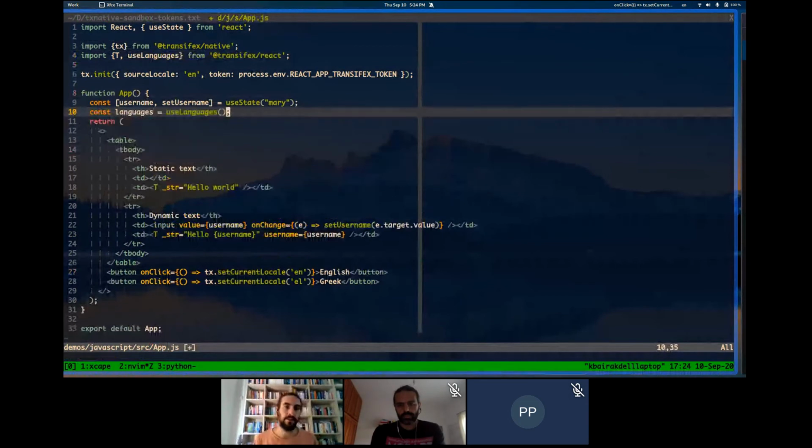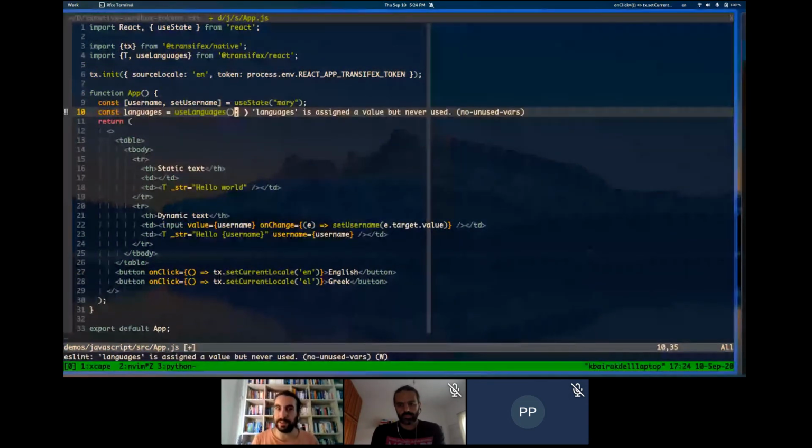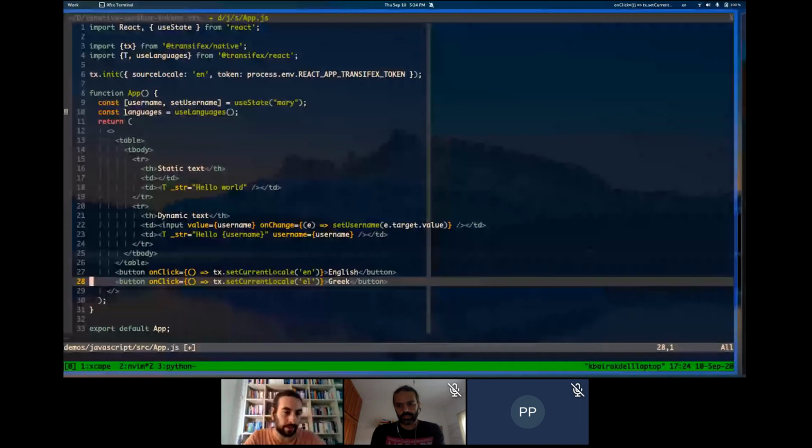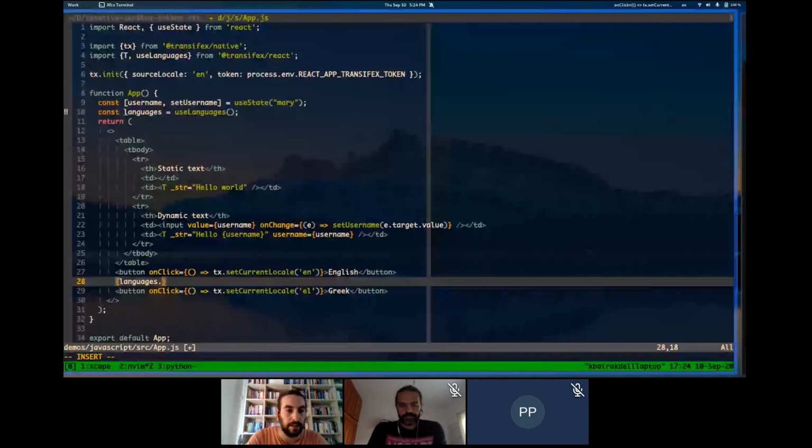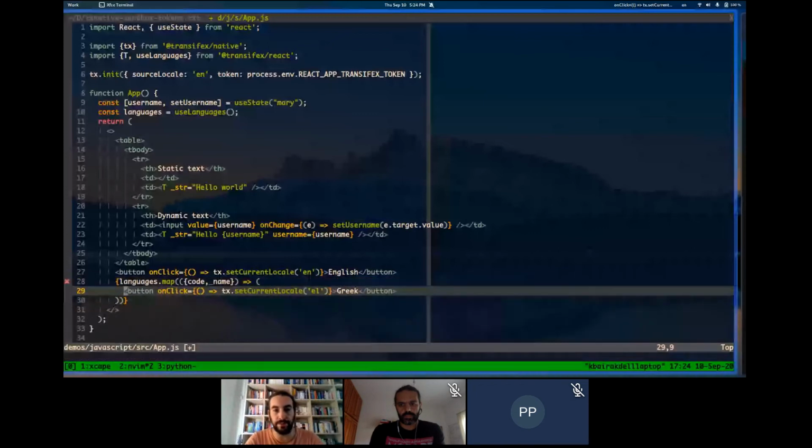So this is what's called a React hook. I'm not going to go into details, but the bottom line is that this variable here will eventually hold the list of available languages. And when it does, we can access it and use it to display things. So here I'm going to do a for loop essentially. Every language has a code and a name, and I'm using the same button I implemented before, but instead of hard coding the codes and names, I can use them as variables now.